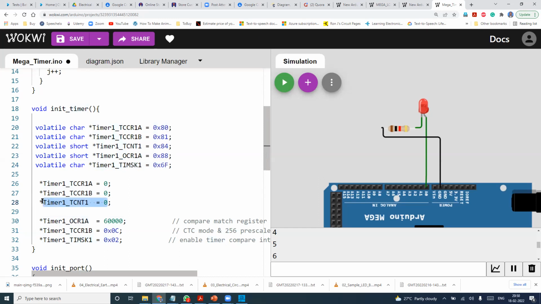Now I'll take the board also. Along with the board, I'll explain to you what these things are, then you will understand that. So see that. Now I'll write it here. Now I make it here TCCR1A. What is that? That is the timer control register.